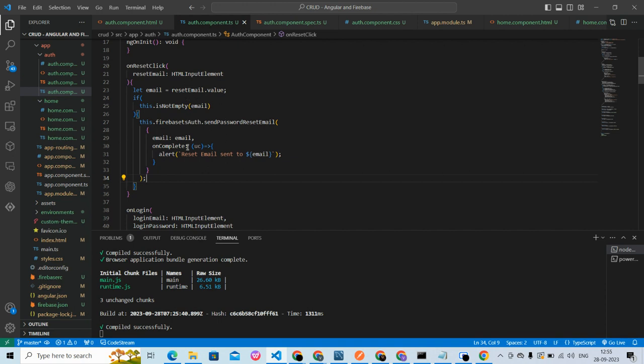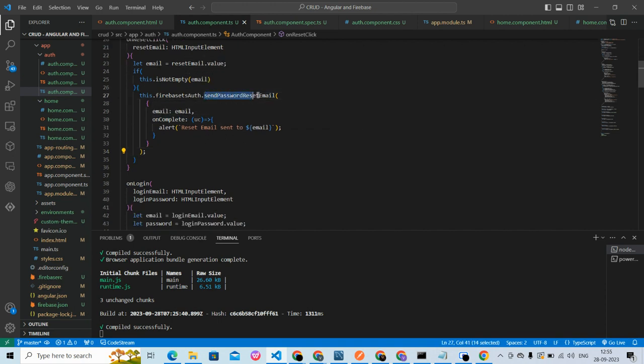With only a little amount of code, you'll have the inbuilt functions like send password reset email, so that if this condition is satisfied, it will automatically send the reset mail to your mail. So that is what this function is.